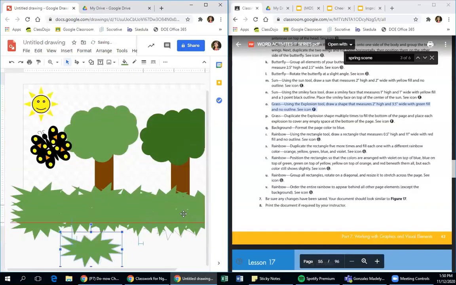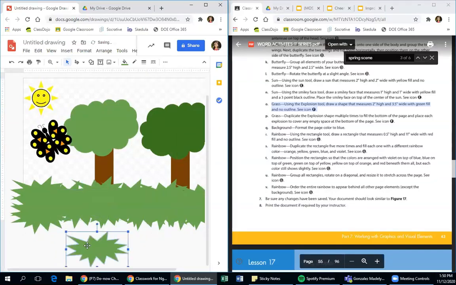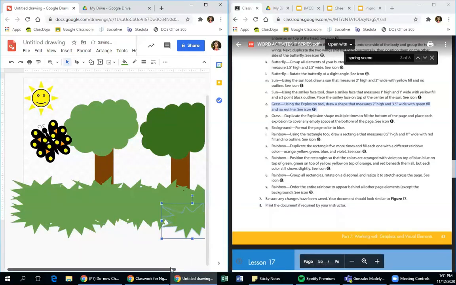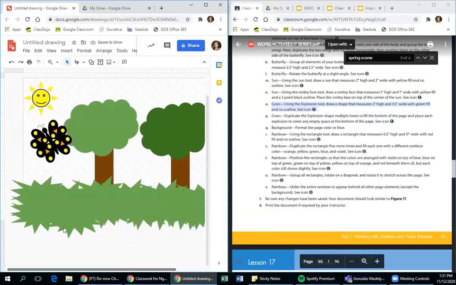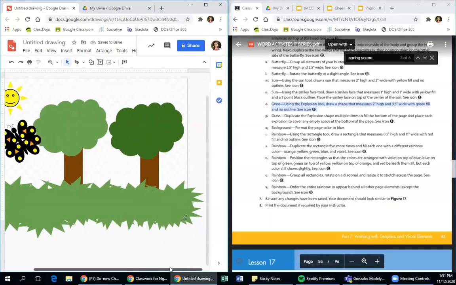But since we're on Google Drawings, it's not exactly, but it's fine. It's good enough. So I'm just trying to cover all the white space on the page. Okay. Yeah, so normally you wouldn't see it bleed out, but it's fine. It is what it is.